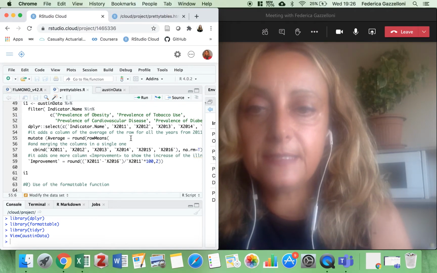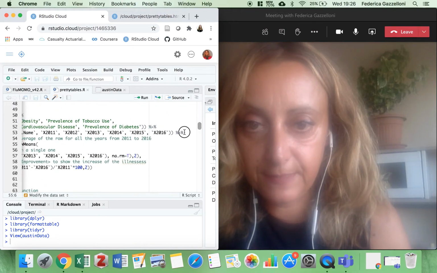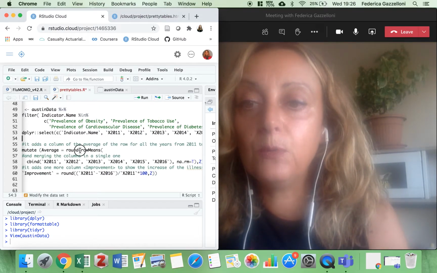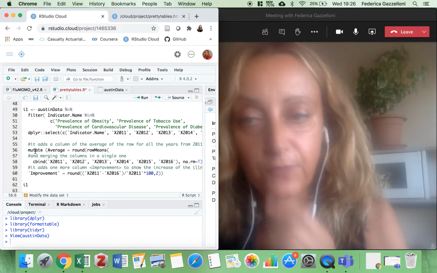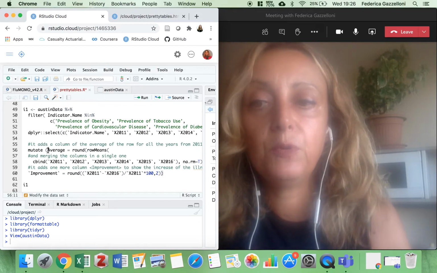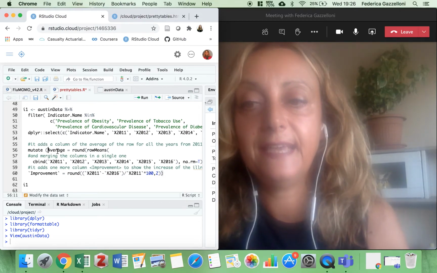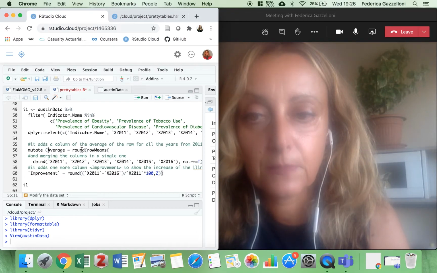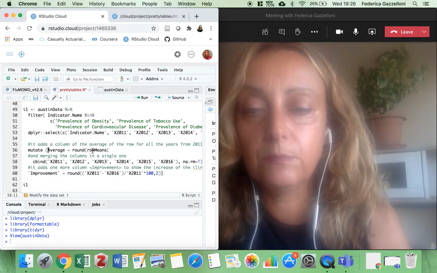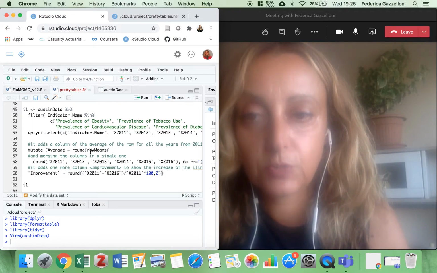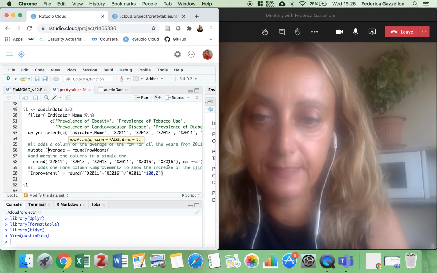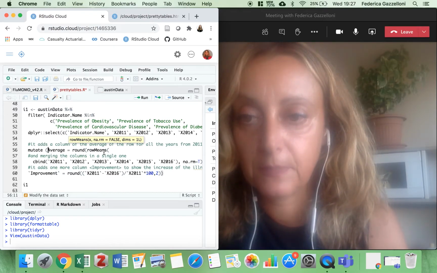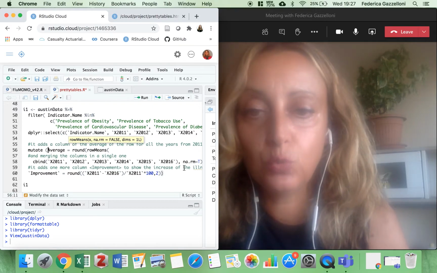Next step is again to pipe this bit, but then we add a column. We do add a column, writing a function which is mutate, and we want this column to be the average of the rows. So we want the row means of all these years for the four factors. We round the result to 2.